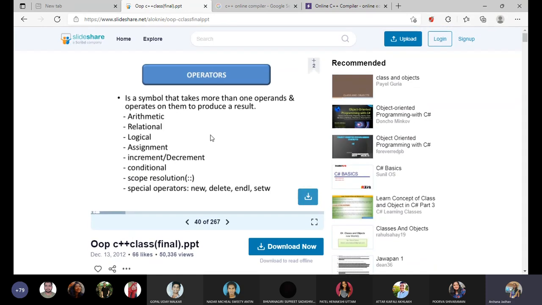Operators also, we have a separate chapter on operators where you'll be learning what are the new operators that are available in C++. Like in your C, you have arithmetic operators, logical operators, assignment operators. But along with that, there are so many other new operators you have in C++ which you can use in your program. Like increment, decrement operators, conditional operators, scope resolution operator, new, delete, endl, setw. These are also the operators that are available in C++.